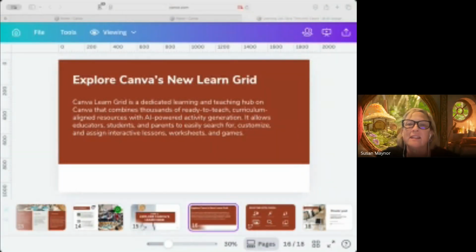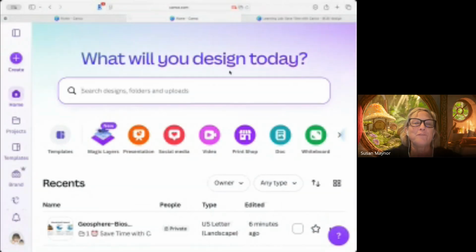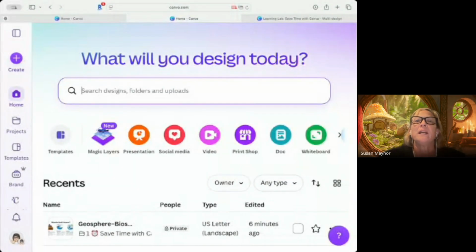Here we go. All right, we are going to look at a new Learn Grid, and this is literally like going down the rabbit trail for me. So if you will find your way back to your home of Canva.